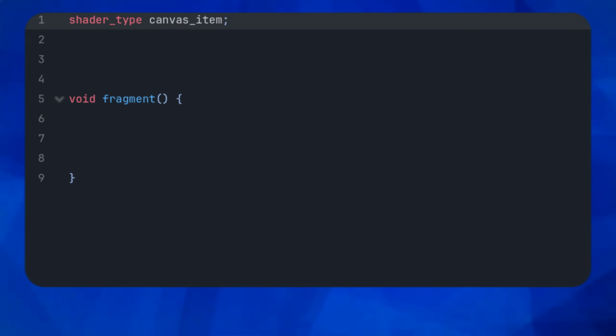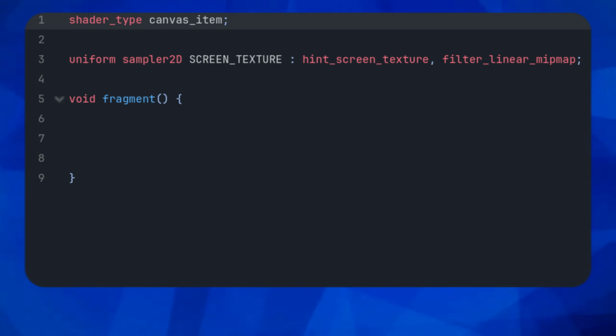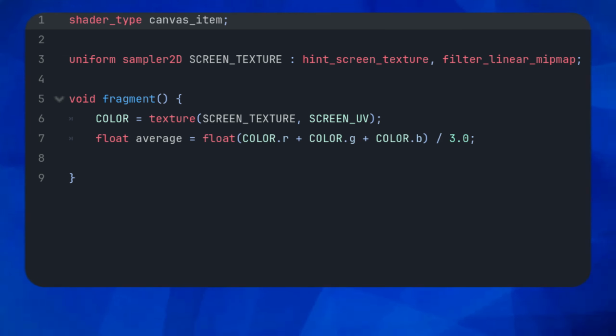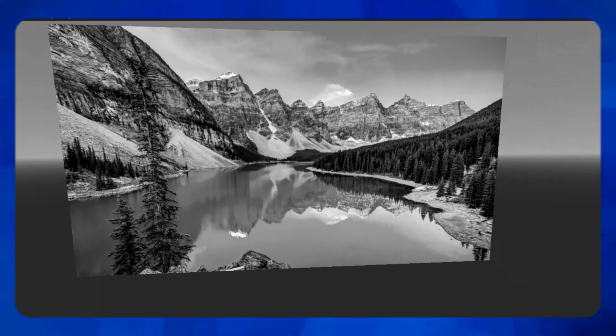In the shader editor, we'll start by adding a new uniform vec2 screen texture, but keep in mind that if you're using older versions of Godot, you can totally skip this step because it's already built in. Then we'll sample the color using our screen texture and screen UV. And now we need to create a new float which will be the average of our RGB values. And finally, we can set the color to a vec4 of our new value and set the alpha to 1. And that's all for our grayscale shader.